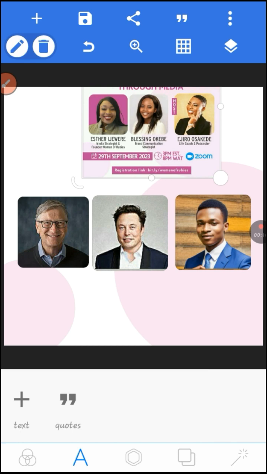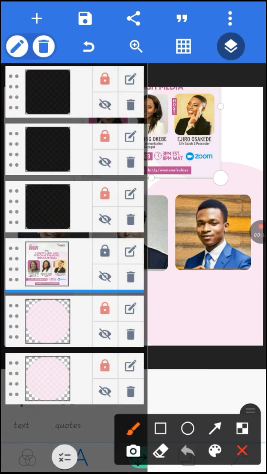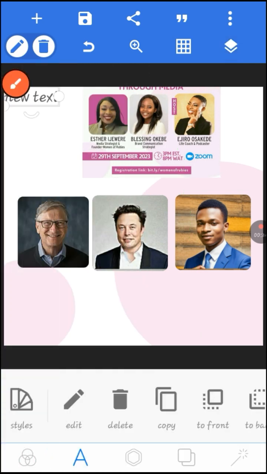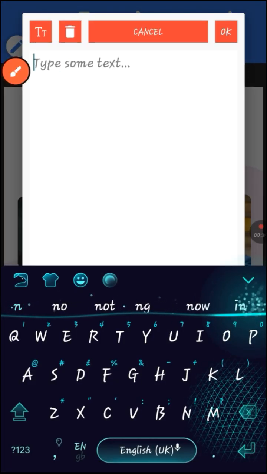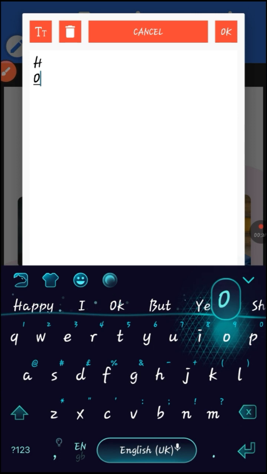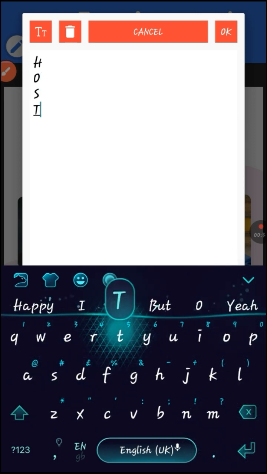So now look at that host text at this corner. We're going to work on that, on this host now. So let's quickly work on it. First thing, you're going to add the text. You bring it down. You add the text, then you edit it. You write host, H, spacebar, spacebar, spacebar.